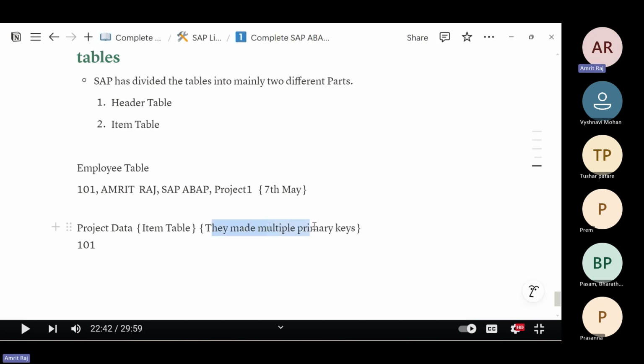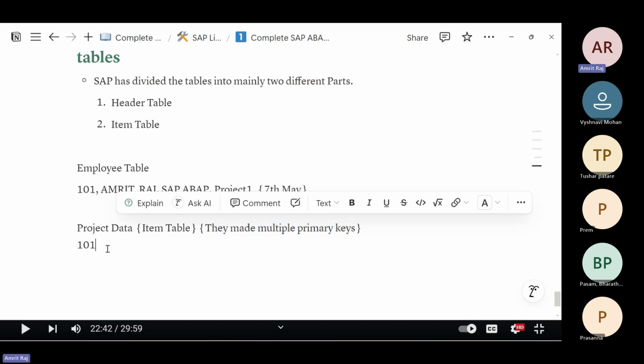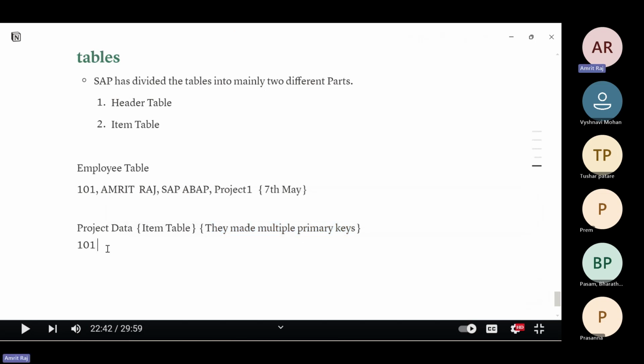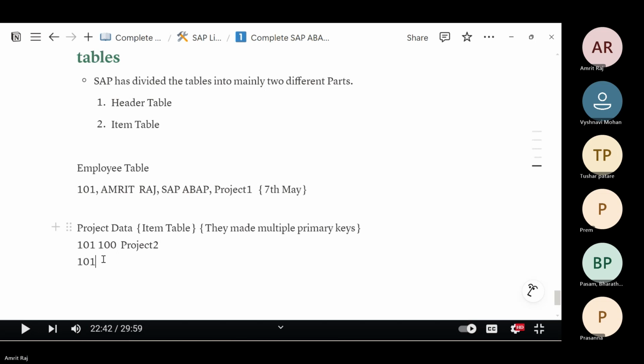Now, if we have multiple primary keys, the combination of both of them together will act as a primary key. And we will be able to actually get the data here. So here, what I can do now, I can add, let's say, one project ID 100, and then I can add my project 2. I can add here 101, then here project ID 200. So we have got here multiple primary keys.